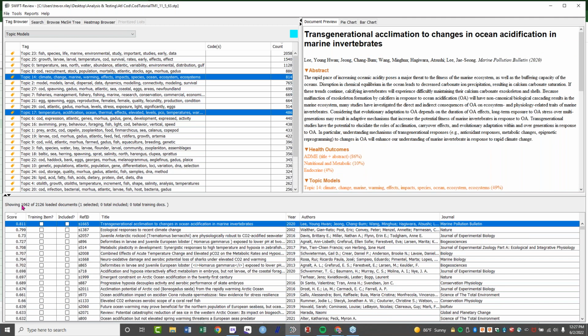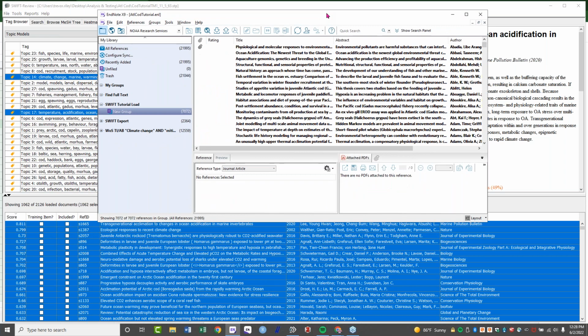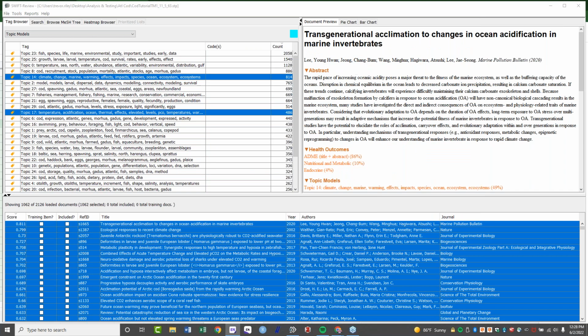So now we can see that the literature dealing with temperature, marine warming, effects, ecosystems, some acidification in there, is 1,000 of these 2,100 articles. I can easily take these and export them into an RIS, and then I can open up EndNote. I can load them in there and start attaching full text if I want to read those. So it's a very simple process.